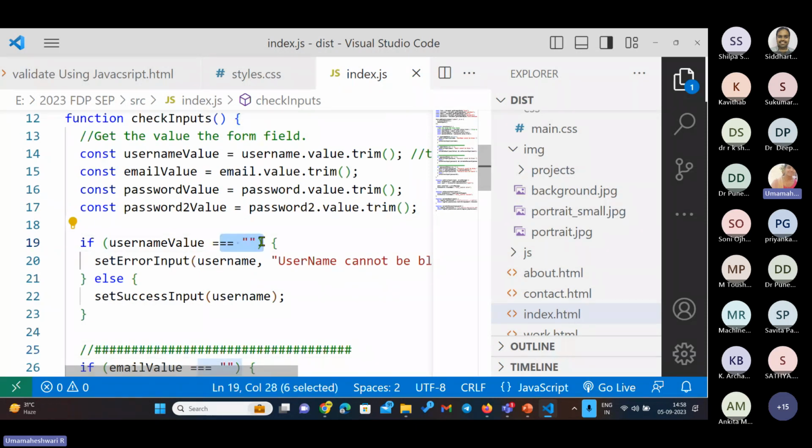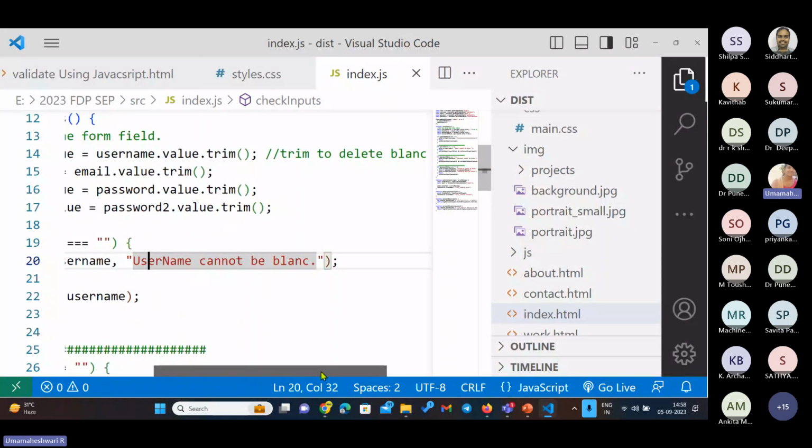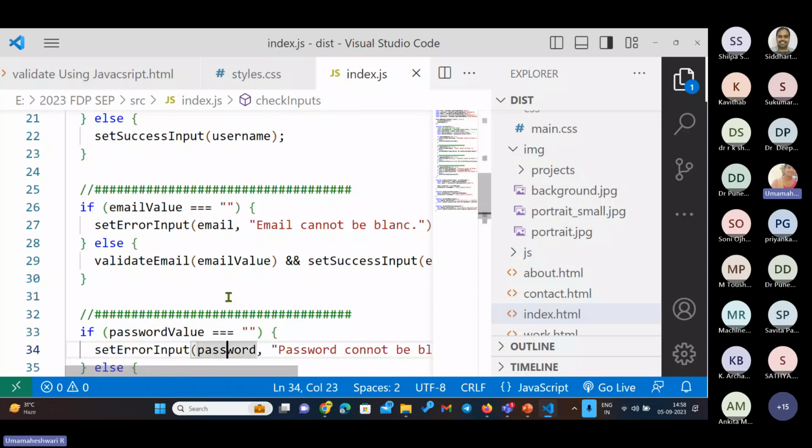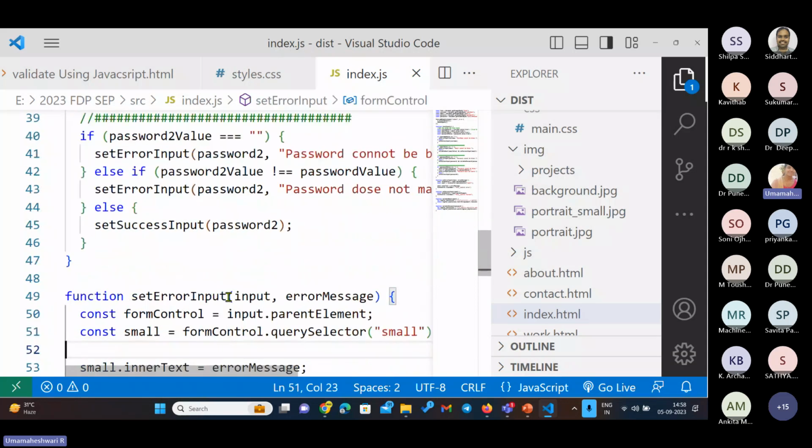is empty. Then what happens? It will show that the username cannot be blank. So like this, it goes on for each and every verification.